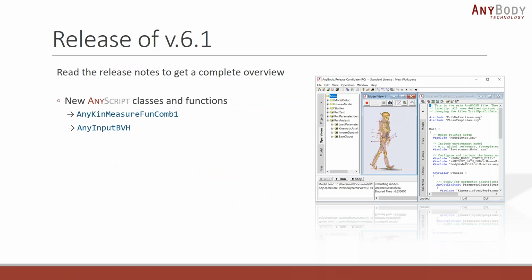For this webcast, we're only going to focus on a few things, and then we're going to present some examples that show some of those few things. Those are the things we think are maybe the most important of this release. We're going to talk about a few of the new AnyScript classes for version 6.1. The first one is called AnyKinMeasureFunCombi, and it's a way to create new measures in AnyBody. We're going to talk about the AnyInputBVH class for the AnyBody Modeling System. It's a way to import BVH files and create inertial MoCap models.